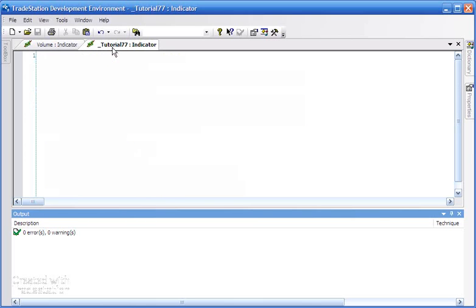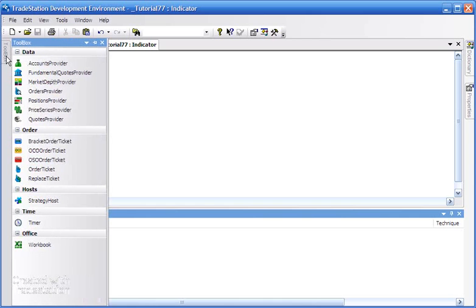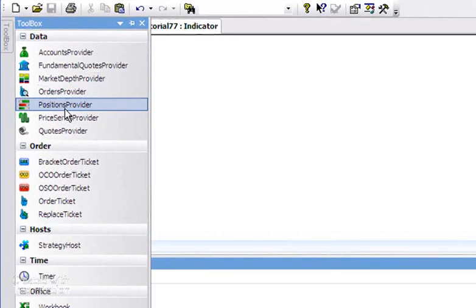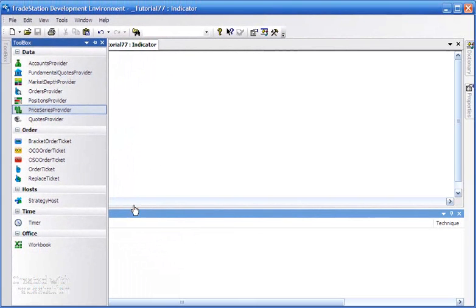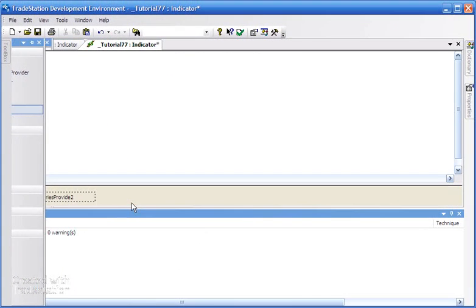What I want to do is show you an indicator such that we can get both the tick and the volume data on the chart showing at the same time. So the way we're going to do that is we're going to click on the toolbox, and we're going to use price series provider. So what I'm going to do is just drag that onto the chart like so.